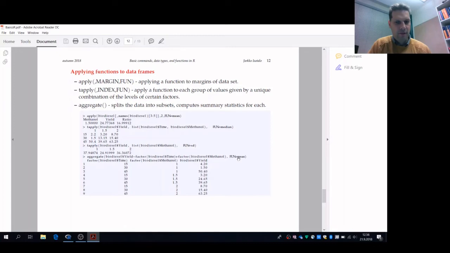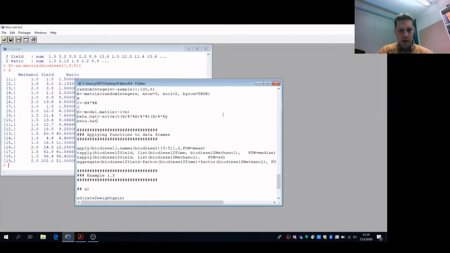If we change the function to median, then we get conditional sample medians. If we change the function to the standard deviation, we get the conditional standard deviation. So let us now go to this R code to look at how these different apply functions are working.